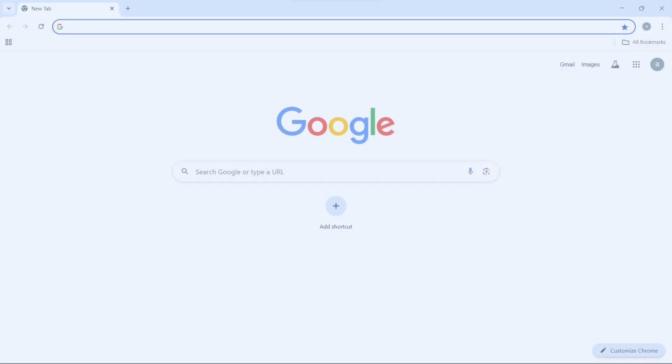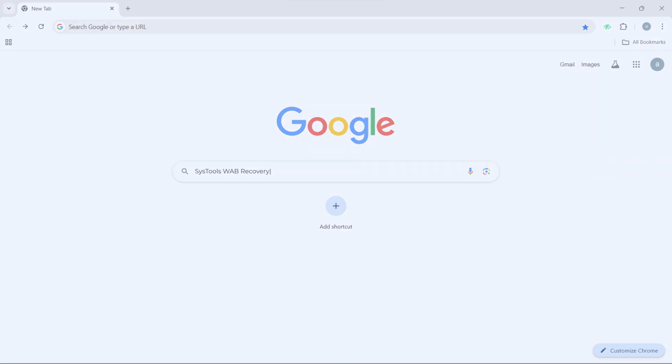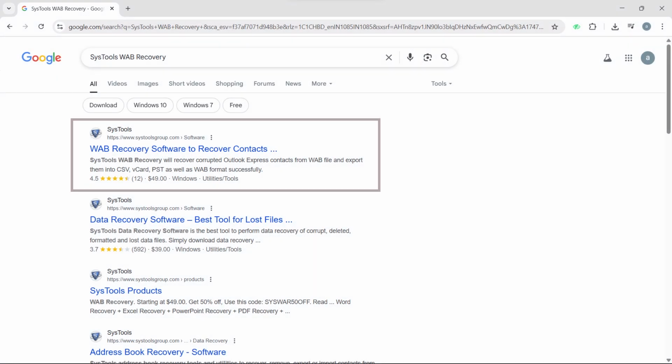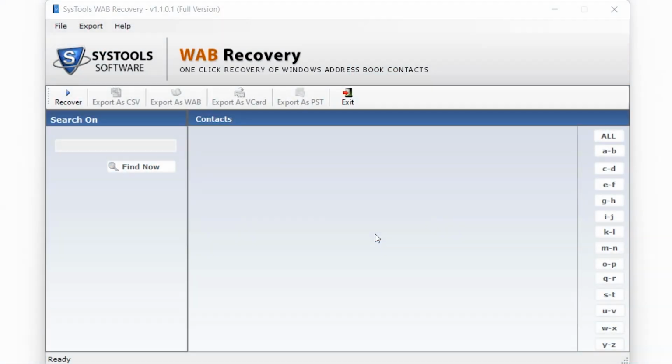To download the software, open Google and search for SysTools WAB Recovery. Click on the top search result that leads to the official SysTools website. On the website, click the download button to get the software. After downloading, install the software and launch it on your system. You'll see a clean and user-friendly interface, ready to begin the recovery process.